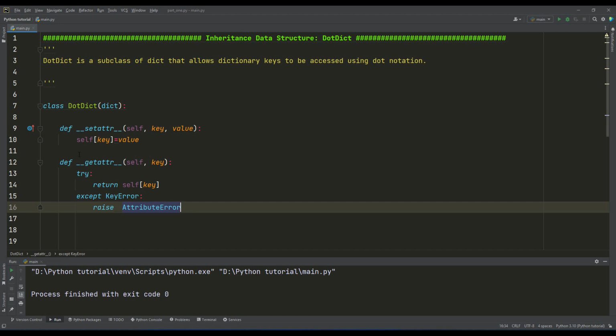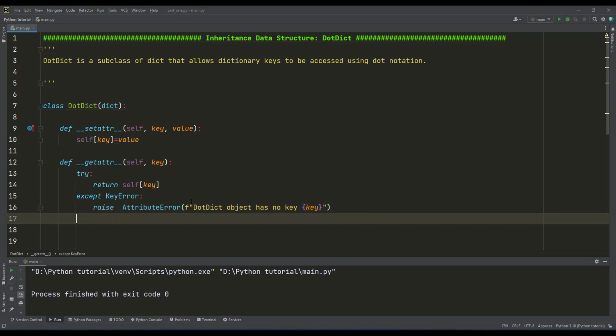Now, again, here is the logic. We get the key. If the key is incorrect, we want to show this message. For example, let us say DotDict object has no attribute, then instead of attribute, let us say no key, and the key for me is key. So if I submit a different key, then this message will show to me.